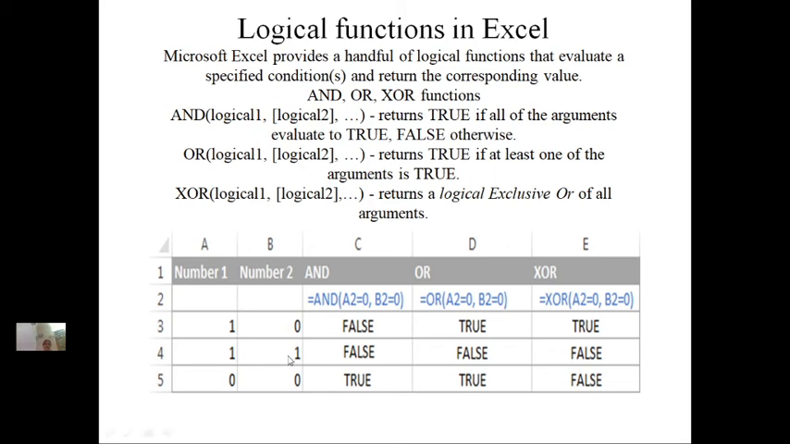Now let us see the other example. Here A4 contains one value, B4 contains one value. Is A2 0? No. Is B2 0? No. Then both are false, so it returns false. Is A2 0? No. Is B2 0? No. Both are false. For OR also, if both are false, it returns false.